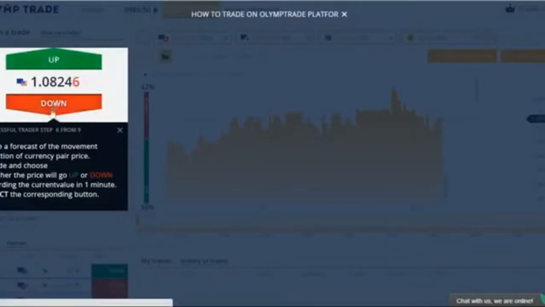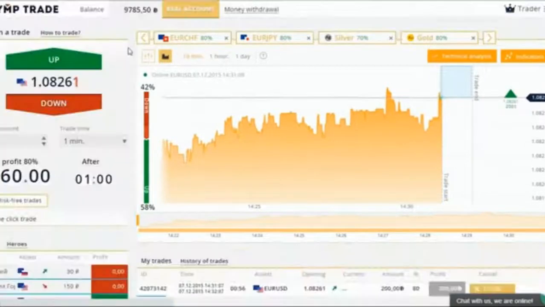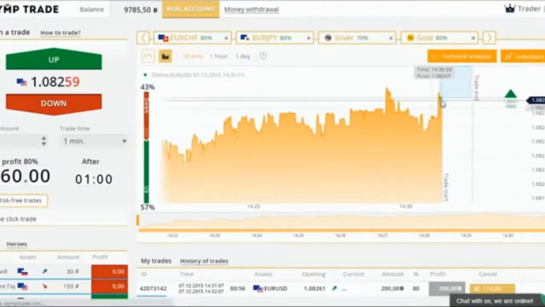Now let's make the forecast as most people dealing with binary options for the first time do. That is, hit or miss. Click on, for example, up, and look at the chart. See how the currency pair price is fluctuating?